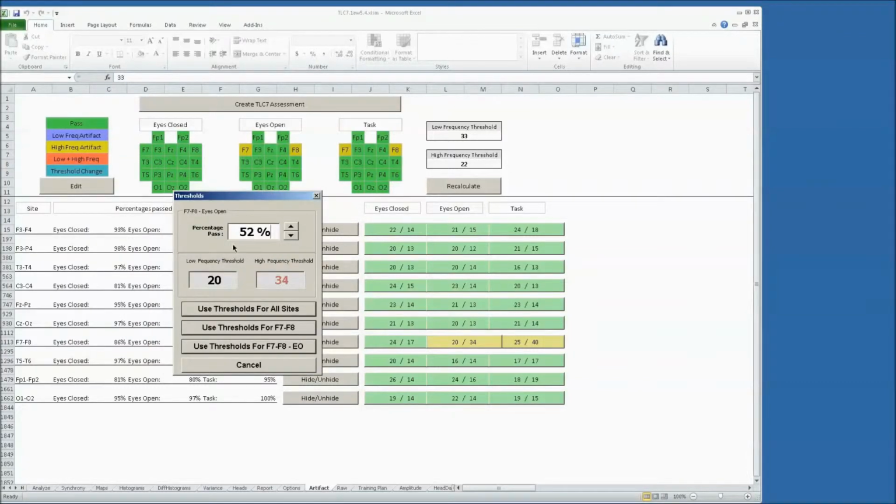and it opens a little window for me. The window says that for 52% to pass, you need to have 20 and 34. Well, I'm going to change this to the 33 that we already have and we're using everywhere else, but I'll let this one go up to 34 instead of the 22 that it usually is. Once I've selected that, I have the choice of using that for all sites, that is, it'll apply those same rules to everything, or to use them only for F7 and F8, or to use it only for F7 and F8 eyes open, which is where we're looking right now.